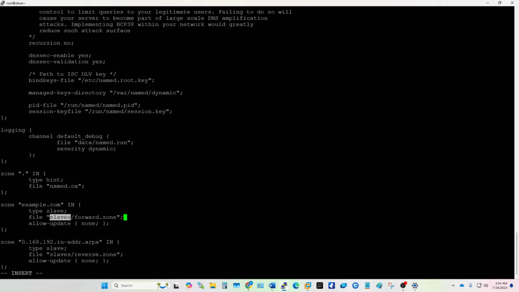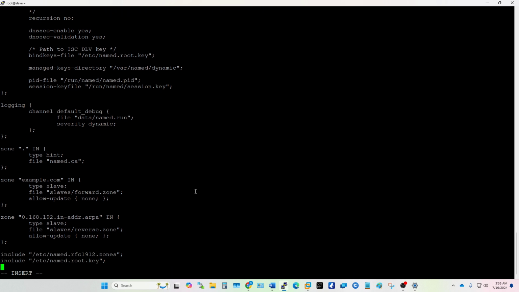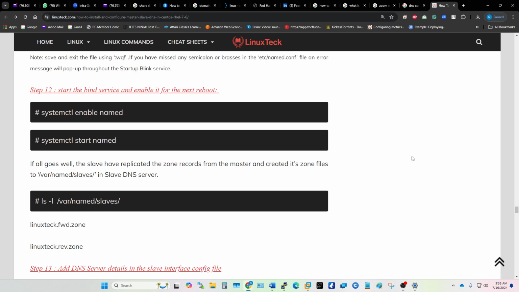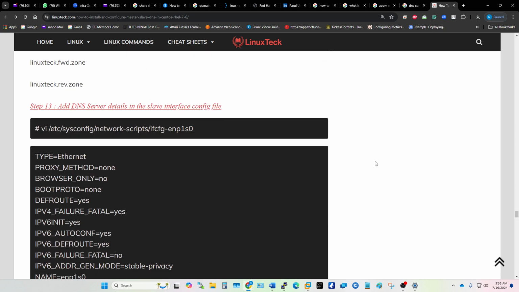Okay, and in this slave directory the forward.zone and reverse.zone files would be transferred from master server to the slave server. Okay, that would be transferred, that would be copied. Those two files would be copied to the server. We don't need to configure it. Okay, now we have done with the configuration.